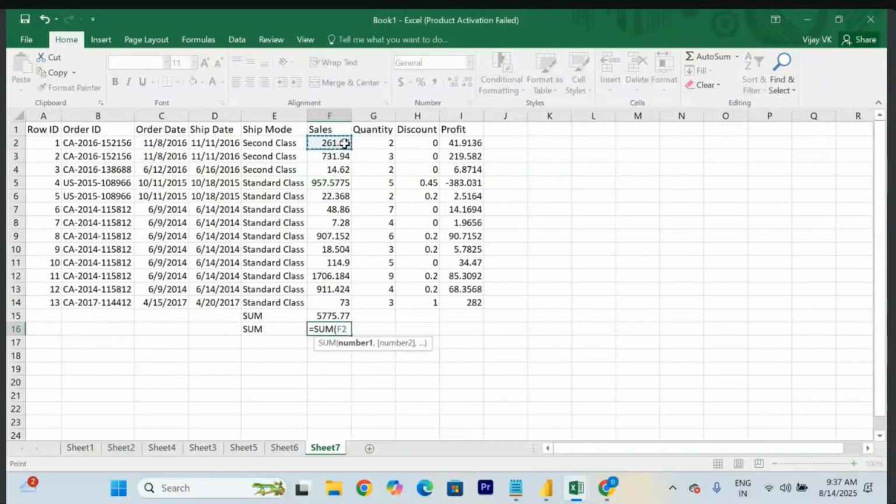Observe here, wherever you click, it will show F2. F2 means this is the F column, and the second row. So F2 means the second row of the same column. Hold the shift button, go down, and select all the values wherever you want. At the end it will give the same column F only, and the row number is 14. Just hit enter, you will get the answer.